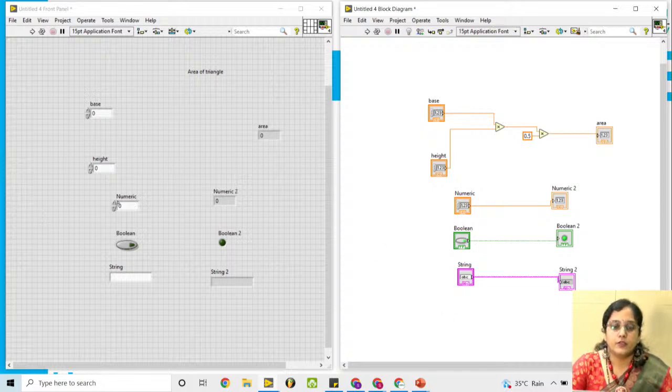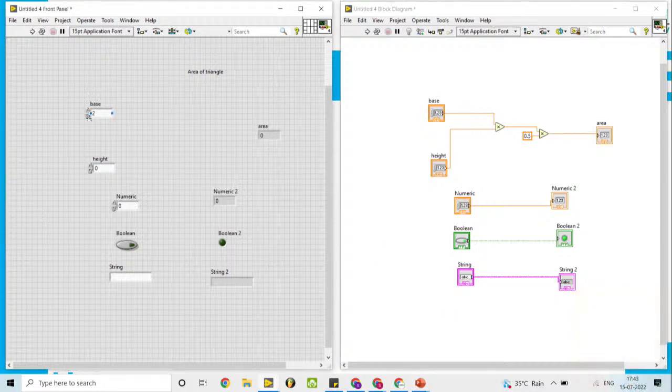Whatever input you apply here, I will run both the cases. This is the run command. We will run this and we will see the result, that is the area. If we connect numeric to numeric, the numeric control input is 1, and it is transferred to the output. For the boolean, it is on, its LED is on, and in LabVIEW it is transferred.